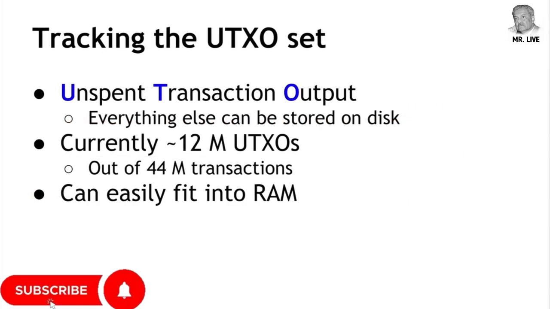Fully validating nodes maintain the entire set of unspent transaction outputs. So every coin that's available to be spent, and remember, those are just unspent transaction outputs. Ideally you'd like to store this in RAM so that when you hear a new proposed transaction on the network, you can quickly check the transaction that it's attempting to claim, run the script, and see if the signature is valid.